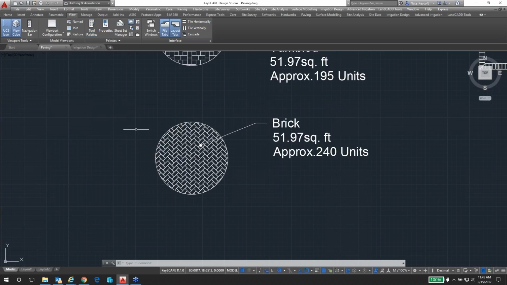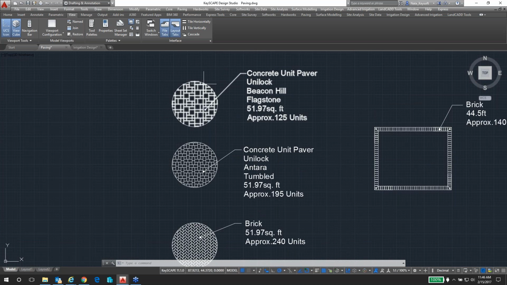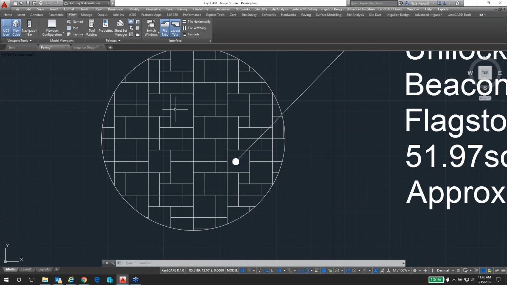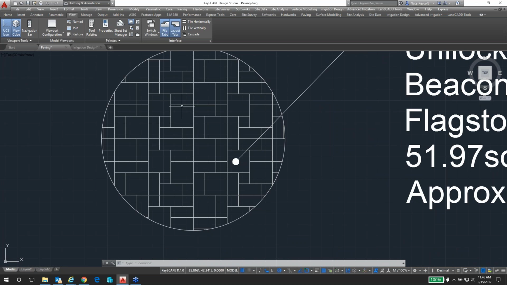That's something I'll get into when we do an advanced paving pattern webinar, to learn how to lay out these type of patterns where they appear random, but there is a tessellation, there is a repeating pattern.